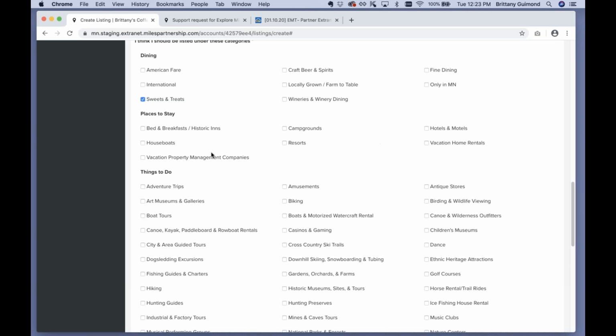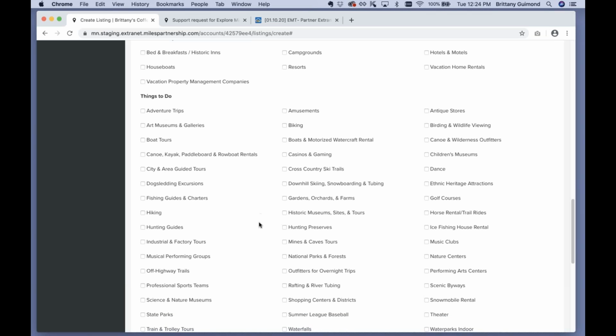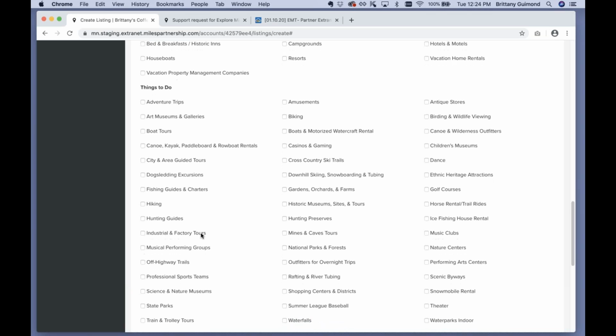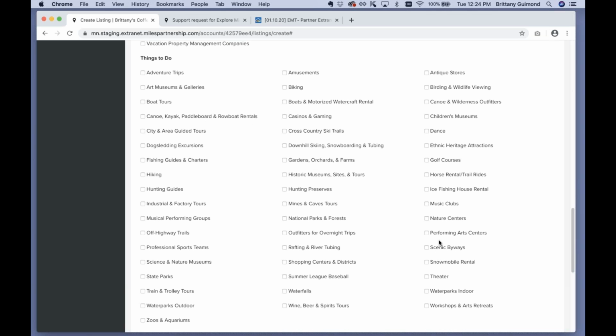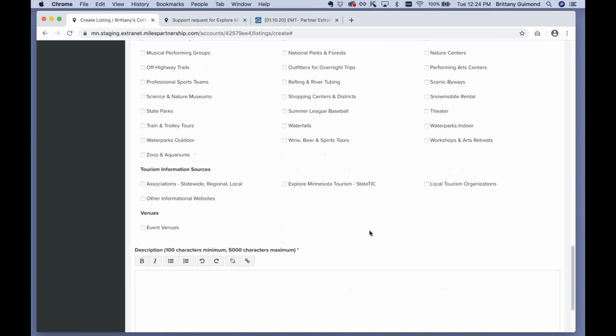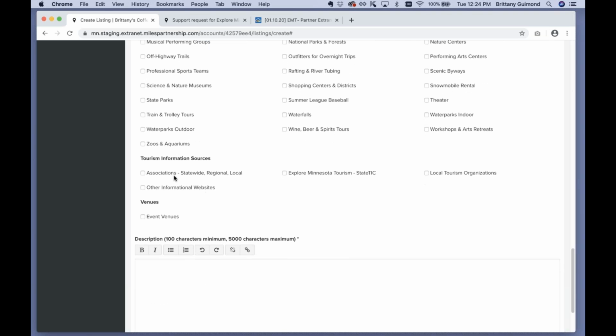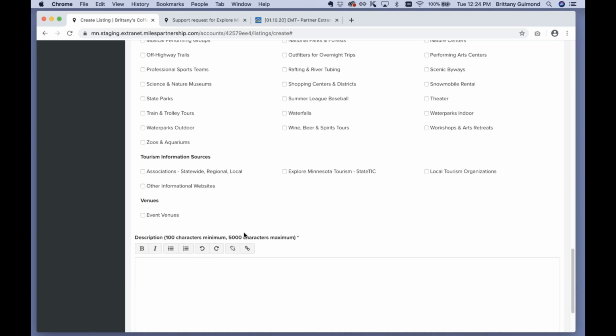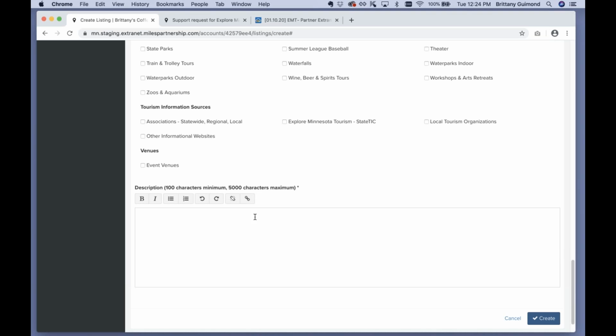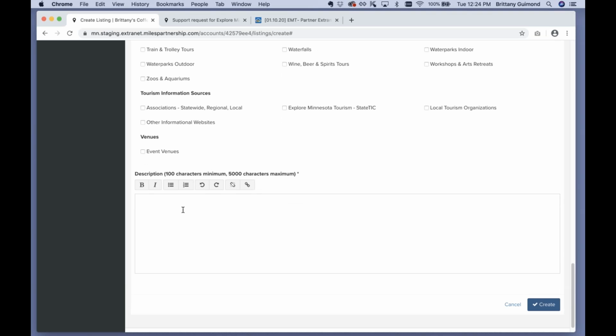I don't have a place for a tourist to stay, and there's not much else to do within my business here. So I don't need to select any of those. I do not service any sort of tourism information source, and I am not an event venue. So the last and final field within this screen is your description.